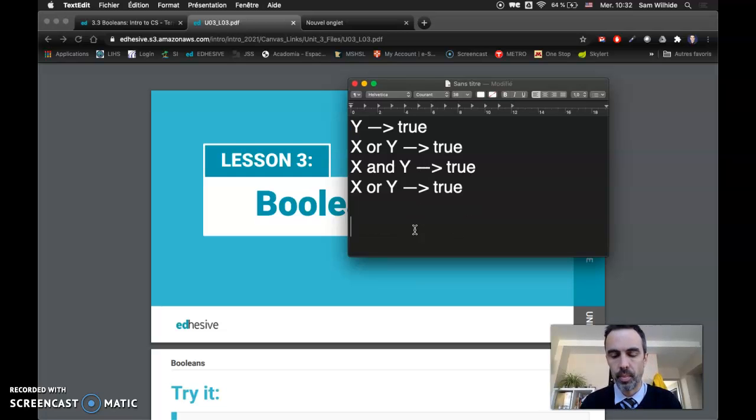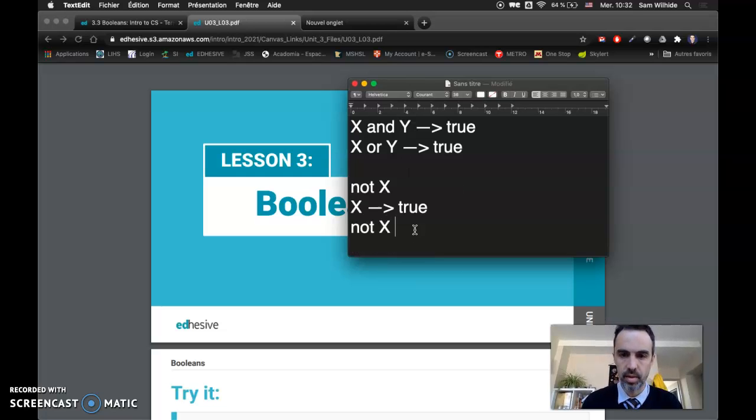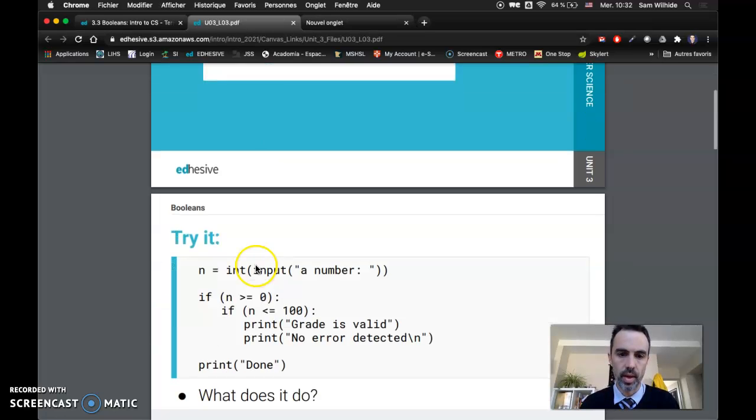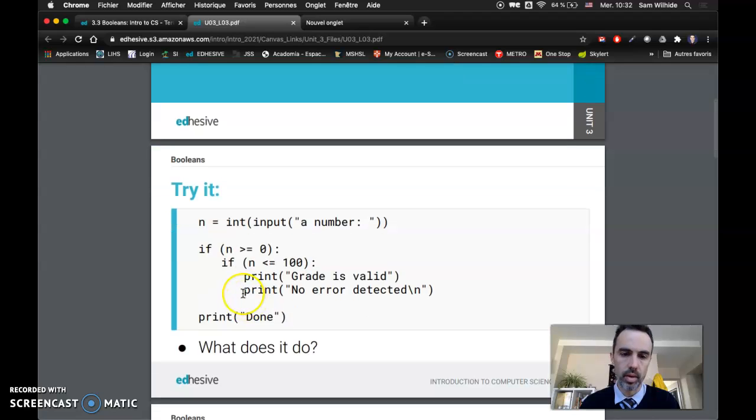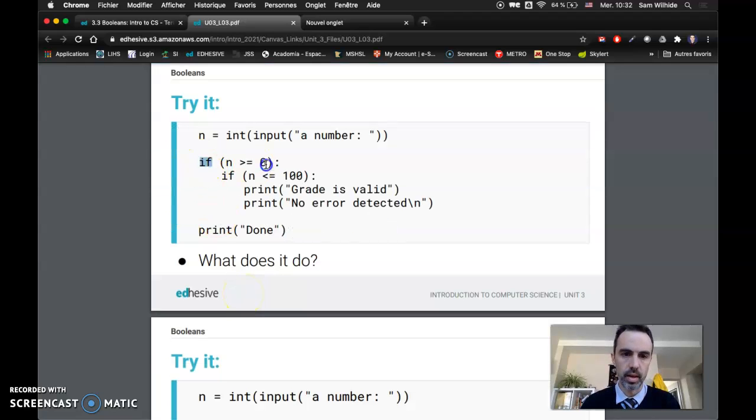How about not X? Well, if X is true, then not X is false. That's how those three operators work, and they'll become very important in the code, especially in if statements, where you use Booleans a lot.